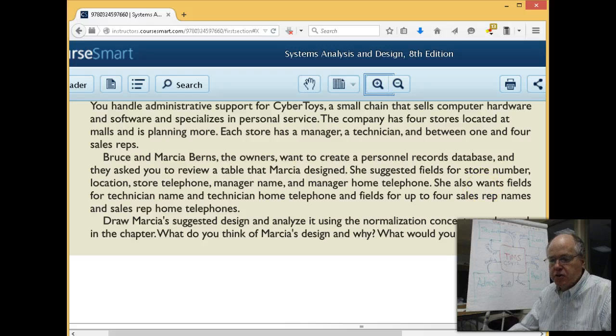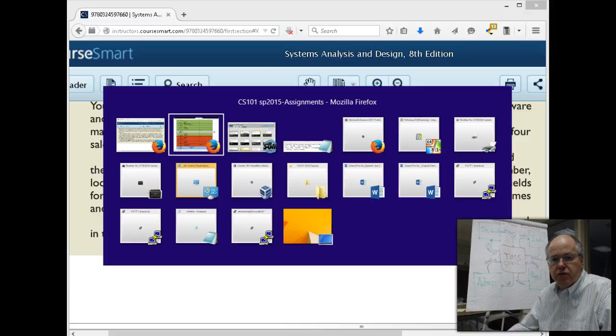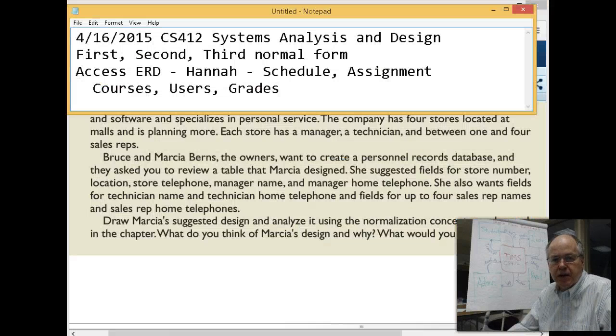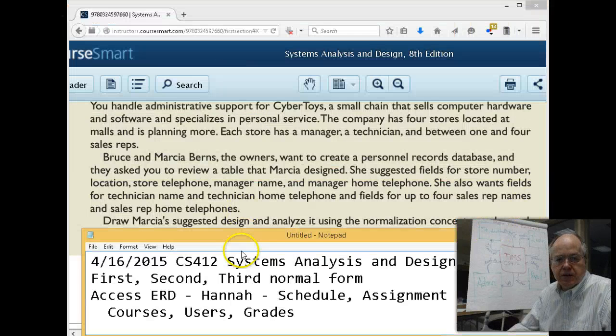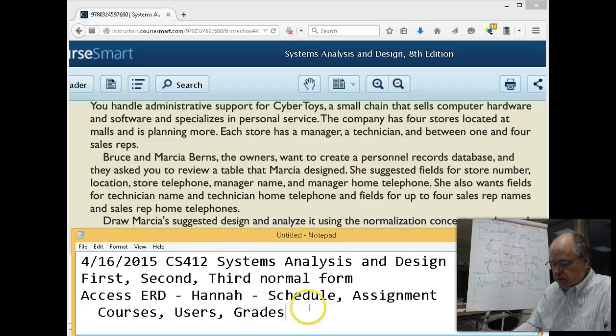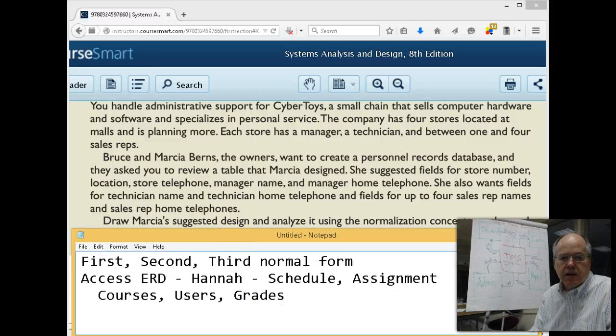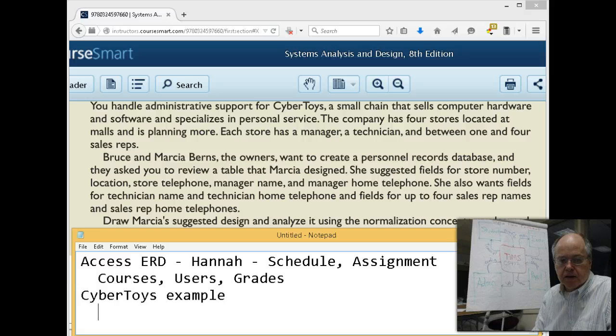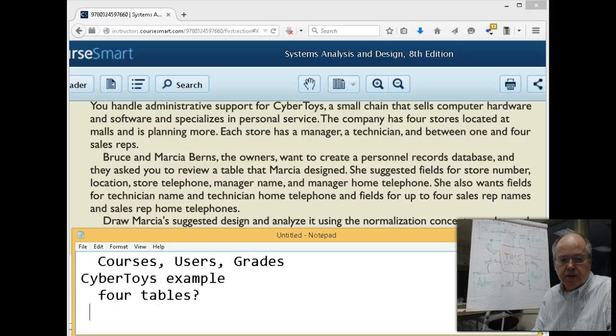Okay, so 4 tables. What of those 4? Let's see, let's bring up our little notepad here. So from this, what do you think? So let's look at the cyber toys. So you think there should be 4 tables? What would you suggest for the 4 tables?